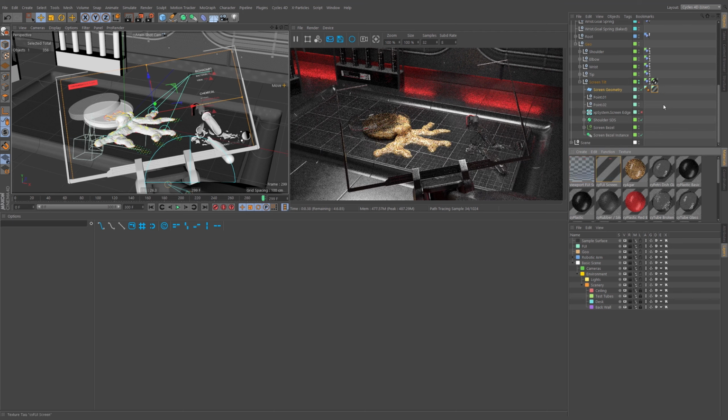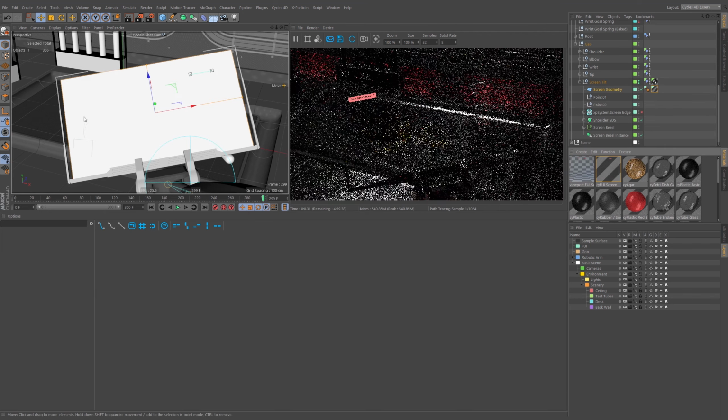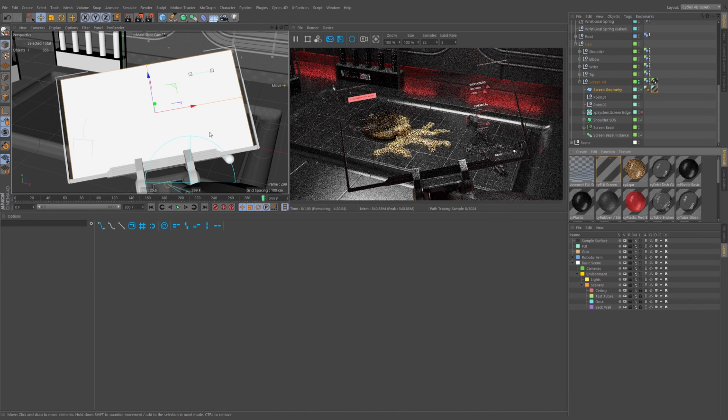So we need to just swap that out with the cycles one. And in the viewport, that turns the actual geometry solid. So what we might want to do is hide it in the viewport, but not in the render, or we can add a display tag, which is probably a nice idea actually.